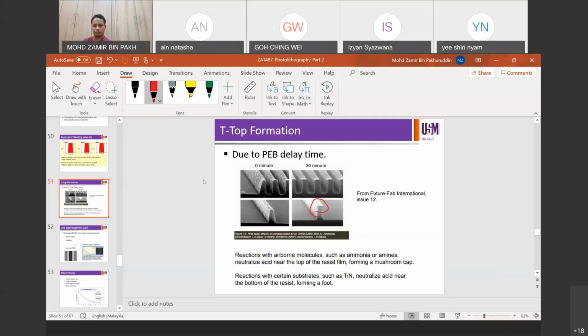T-top is shaped like a T, like a hammer shape. I'm just exaggerating here to be clear, but it looks like a T there. So if the delay is too long, then you will end up with a very clear T form. If it's not so clear, then it'll probably be something like that. So it's still T in shape, but it's not so obvious.